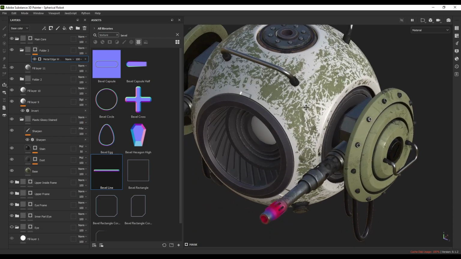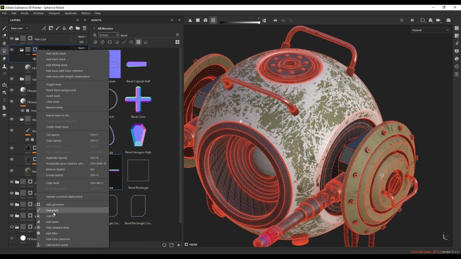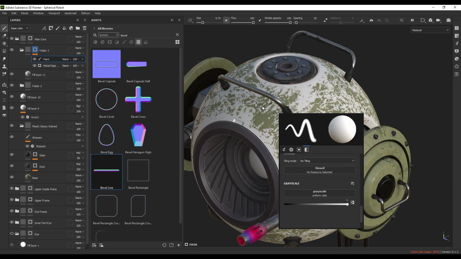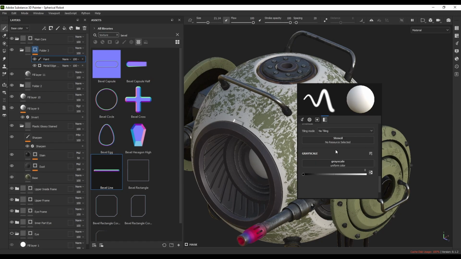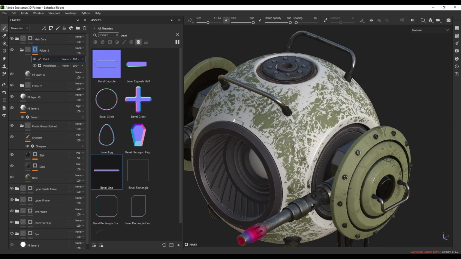This is pretty much it, but I'm going to delete in these inside parts. So on your mask, right click and add a paint layer, and select the paint, and you can draw here, but I'm going to press X on my keyboard, increase the size, and draw here. But also I'm going to use an alpha, some grunge kind of alpha, for example this one, and let's delete this part.